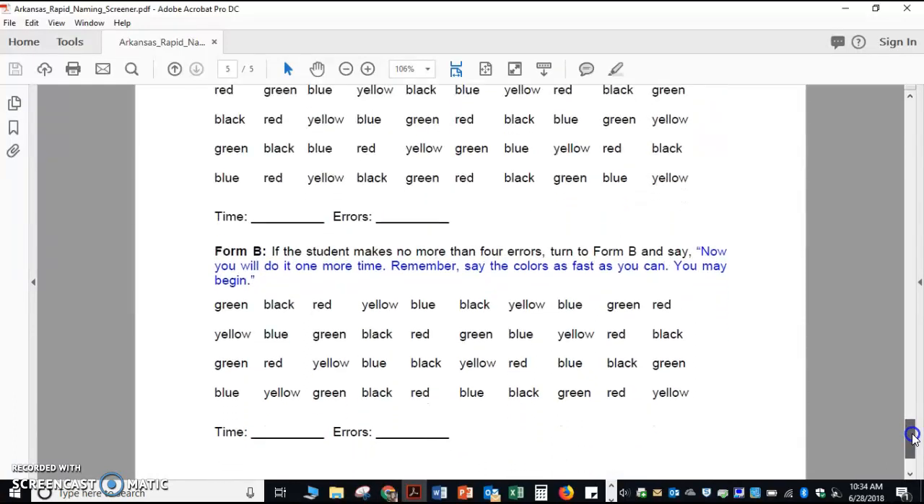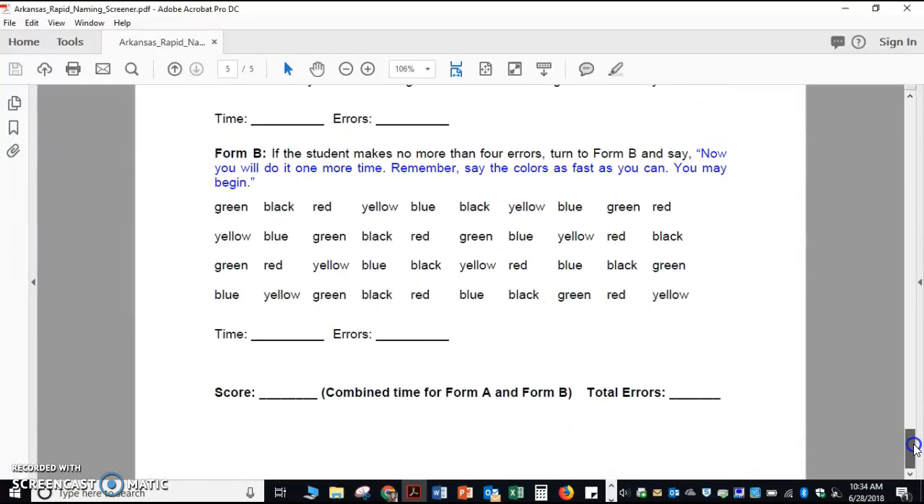If the student makes no more than 4 errors, you will then turn to Form B. With Form B, you will state, "Now you will do it one more time. Remember, say the colors as fast as you can. You may begin." You will again time them and record their errors and record those numbers down here.